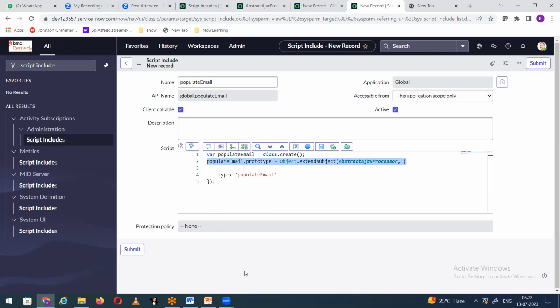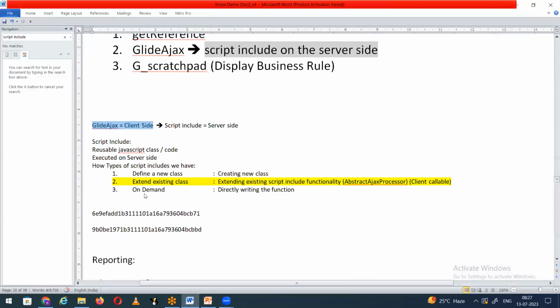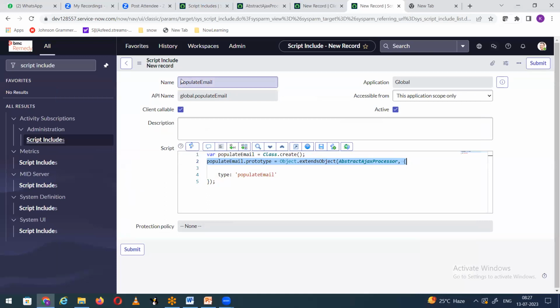No, no, sir. Okay. Then what is the third one? On demand. On demand is nothing but you will write a script include name, but you will remove everything. You will directly write the function here. You will directly write the function like this.